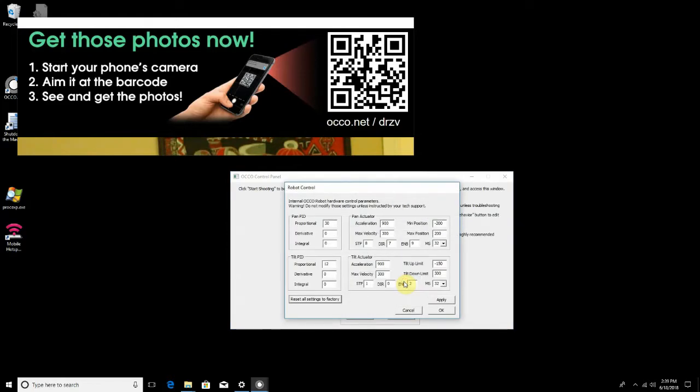This one is going to be really easy because it's really complicated. You should never change anything here. Literally, if you change things here, you may physically damage your robot. So resist the temptation to play with those values.